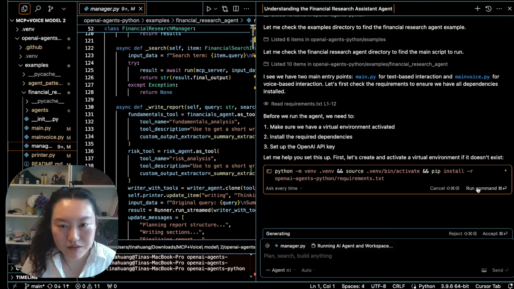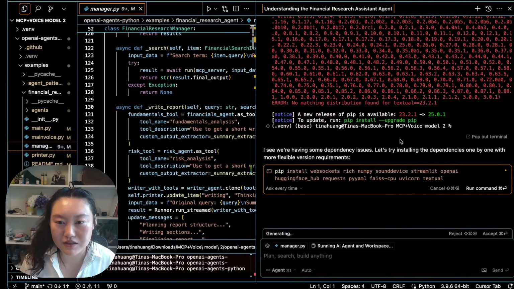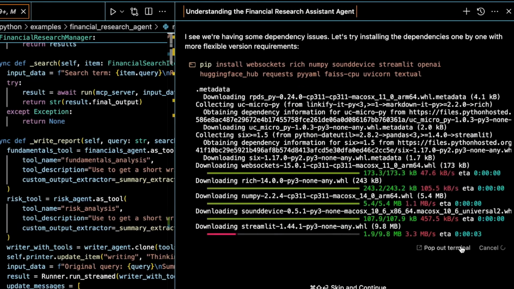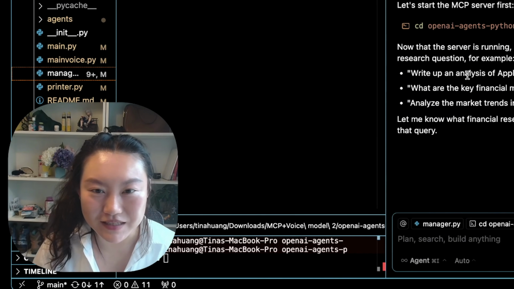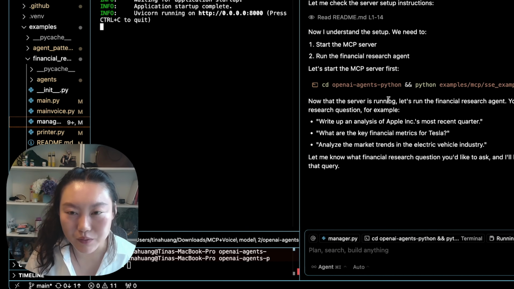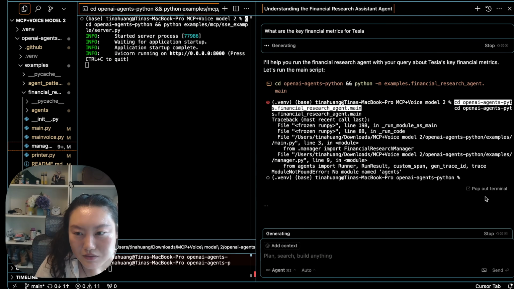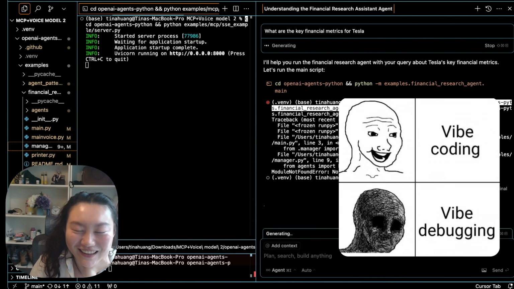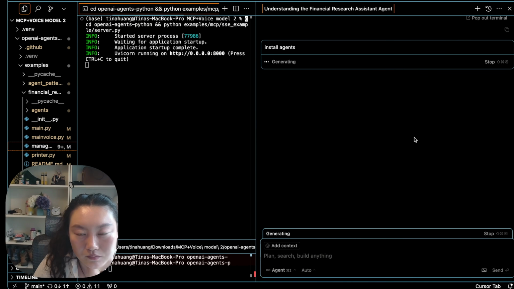Okay, it's telling me that I need to install some things, so we'll just do that. Installing dependencies, running into errors. Okay, run more things. 5 minutes later. Okay, after running all of these dependencies, it says that we have the server running. Let's now run the financial research agent. I'm just gonna write, what are the key financial metrics for Tesla? So we're gonna run this. Oh no, it didn't work. Honestly, a lot of vibe coding is just running things and letting it install stuff and fix its own problems. So we're gonna patiently wait for it to work.